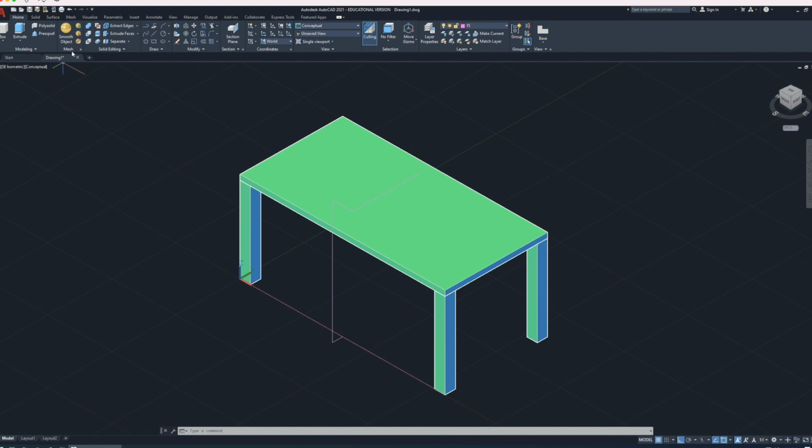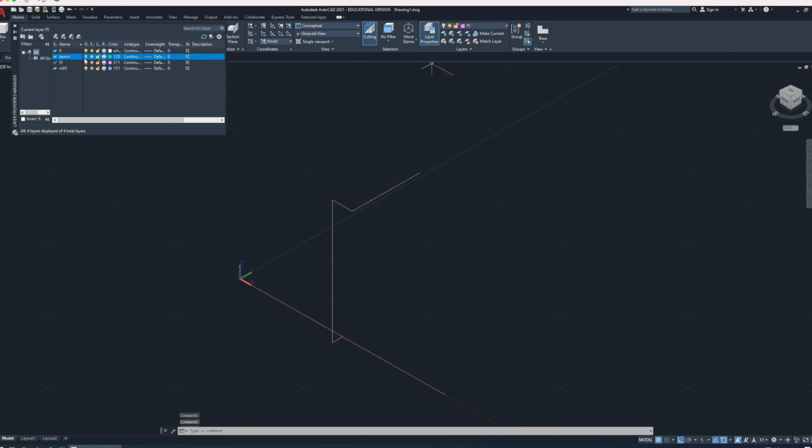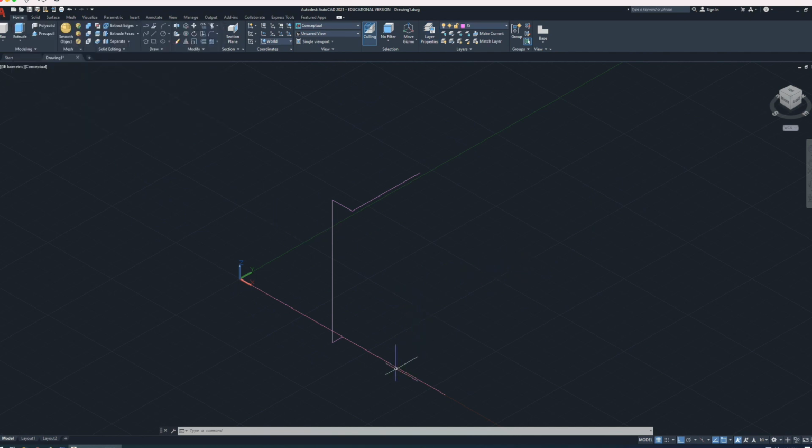And I'm going to hide the bench here so I can see my worker a little better. So let me go back and turn on my layers palette. And let's hide the bench. Oops, hide the bench. There we go. Now I can see the worker a little better. And I no longer need this reference line I used to locate the worker, so I can select that and just hit erase, or E for erase.